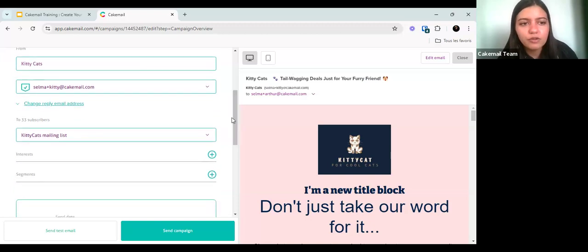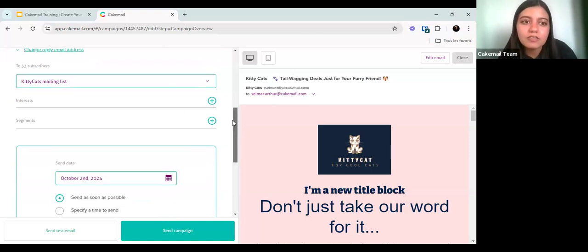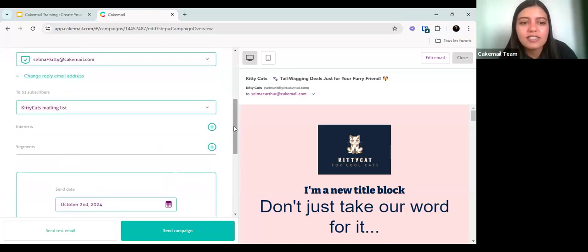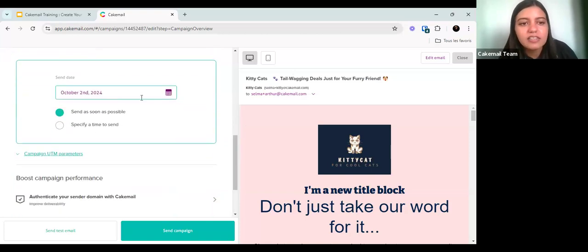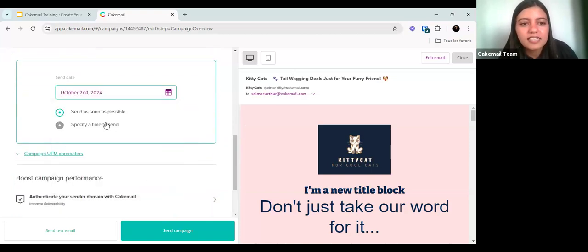And finally, you will be able to add the different elements like your contact list, different interests and segments. This is a fun feature that we often do webinars on, and I highly urge you to subscribe to our contact list webinars because they will tell you a lot about how to leverage your interests and segments. Finally, you can just choose a time, set it, and send it.